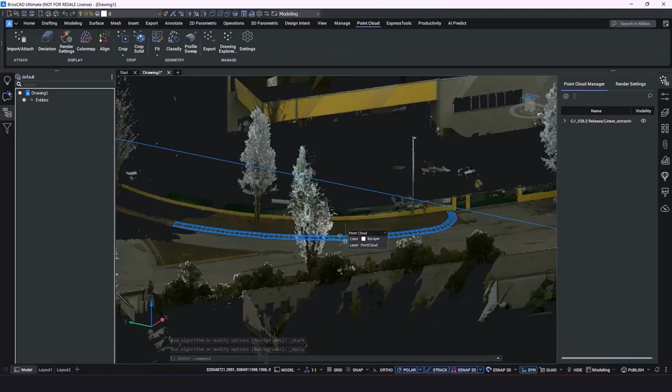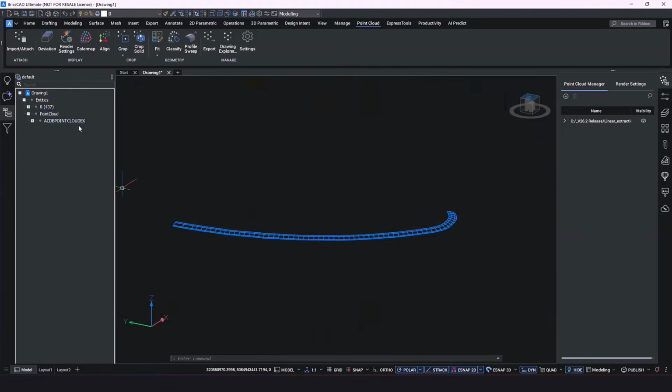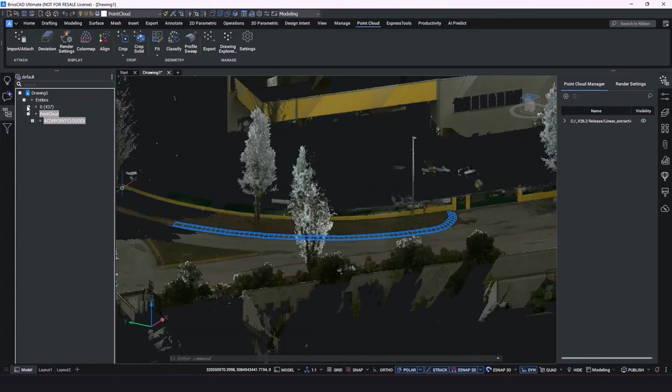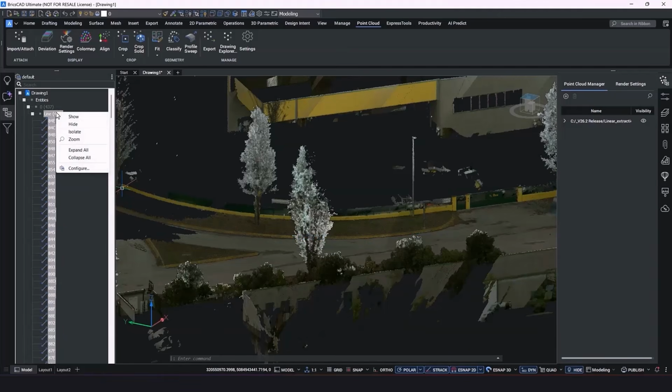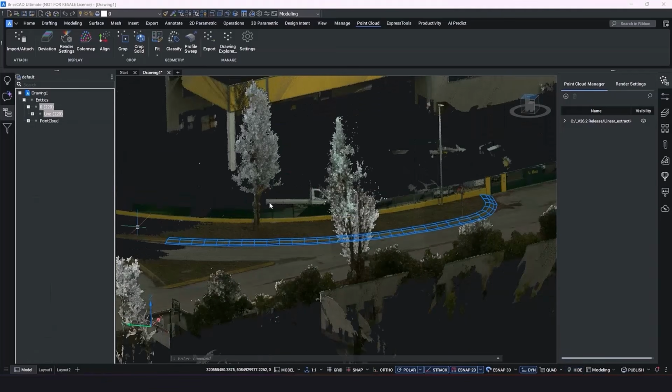And there it's created some entities. If we go to the browser tree, we can see that we have our point cloud. We could hide that. Let's switch it back on. But we also have 437 line items. This is our profile.